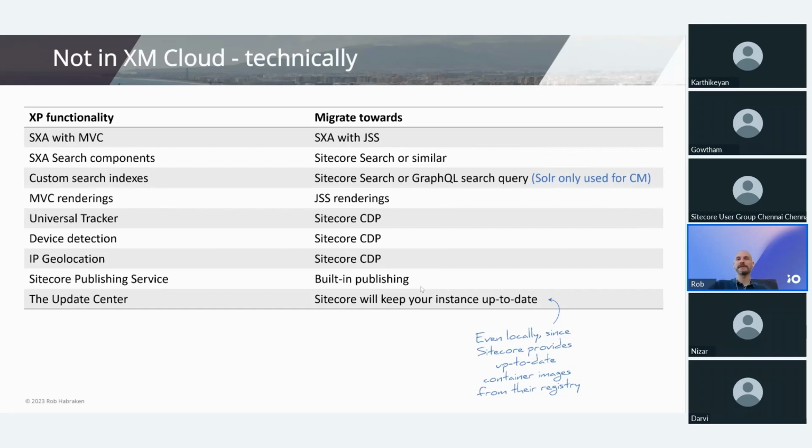And the cool thing, I think, about XM Cloud is that it will not only keep your XM Cloud instance up to date, but also your development environment, because Sitecore is able to put new images on their image registry, or container registry. So when you're working on something locally and you shut down your containers and you continue next week and start up your containers, you might already have an updated instance, and it does that for you. So I think it's quite brilliant. It saves you a lot of work and hassle.